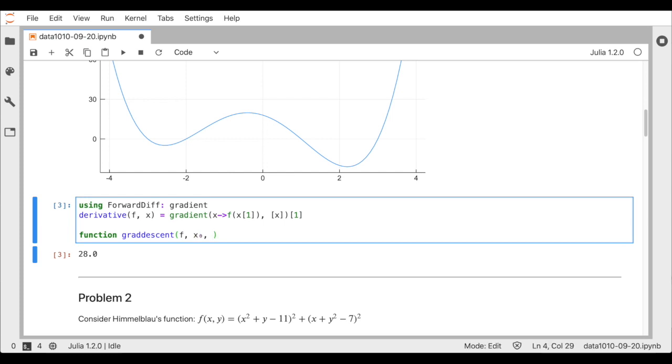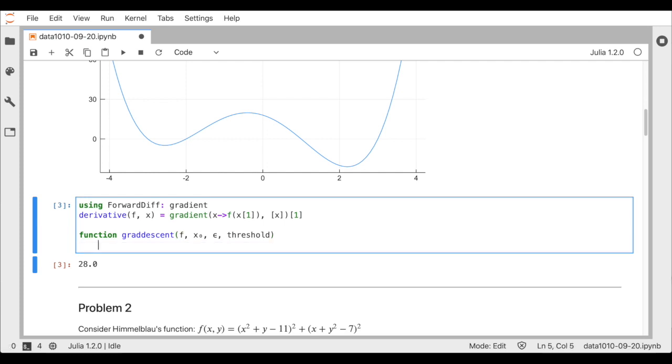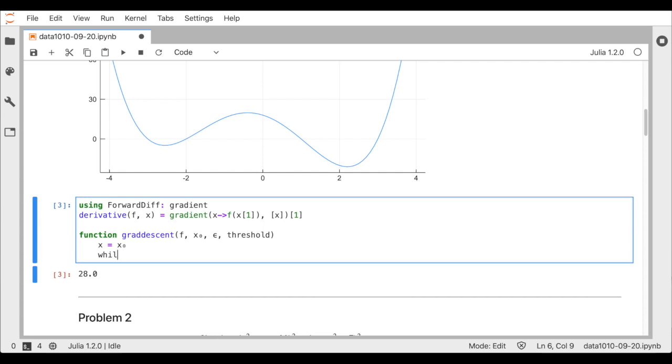So that's going to be just some real number value, plus a learning rate epsilon, plus a threshold which establishes when we're going to stop. So we're going to stop here when the derivative gets small enough. We'll decide we're at a local minimum when the derivative is very, very close to 0. So our iterates are going to start out where we instructed them to start out at x0. And then we're going to run a while loop because we don't know how long this is going to take.